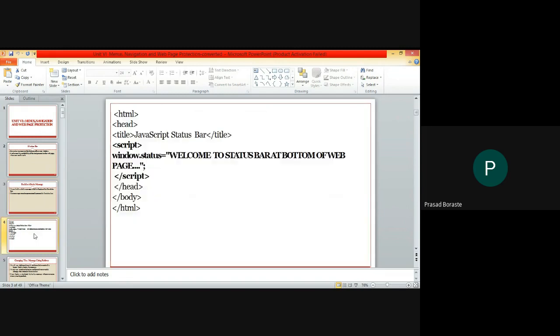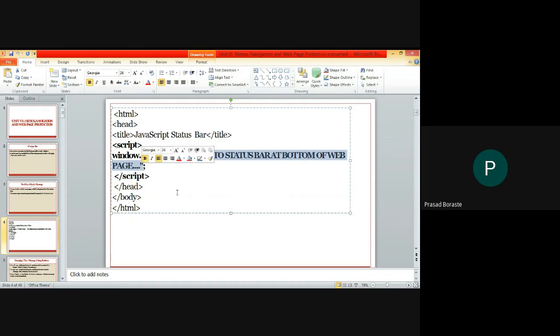So in the example you can see over here, this is the simple code which will run on your old browser. The syntax which we will be using is window.status. In that we put the message which we want to show on the status bar. So this is the static message which will be permanently at the bottom of the browser window.